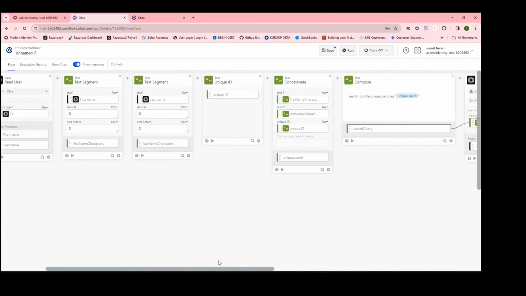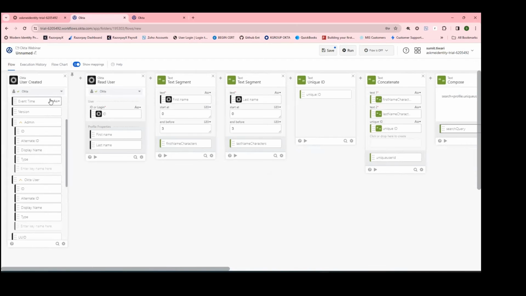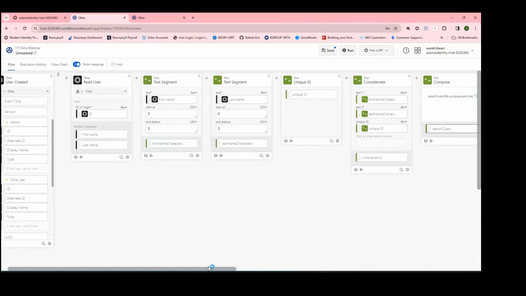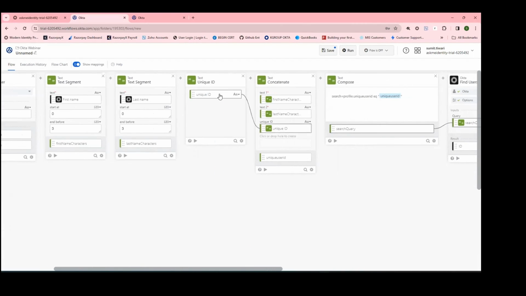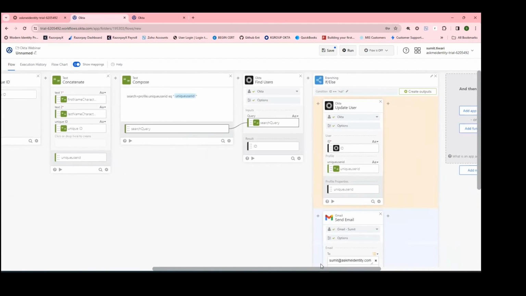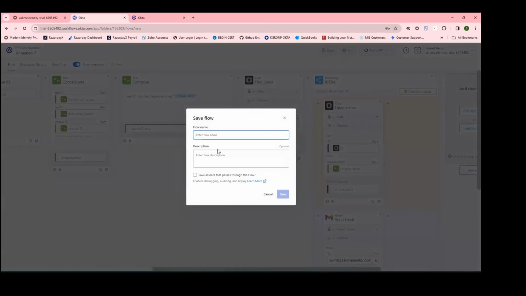So we have completed our workflow, which will get triggered whenever a user is created, and it will read the profile of the user, read the first and last name, and substring the first and last name to 3 characters from the beginning. And then it will generate a random unique ID, and it will combine the first name, last name, and the unique ID together as one string. And if a user does not exist with that string, it will update the user. And now we can save this and provide a name for our workflow. I can say unique user ID.